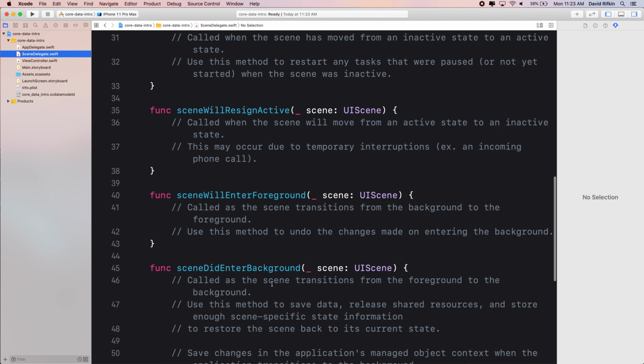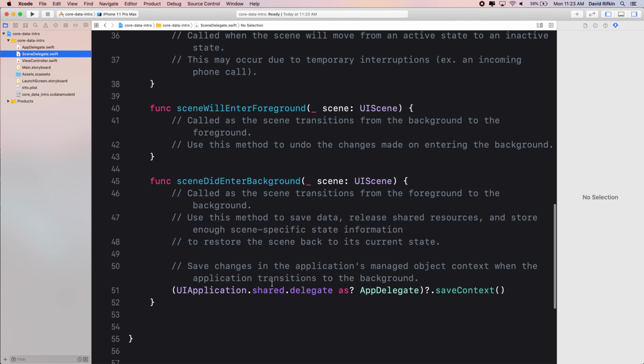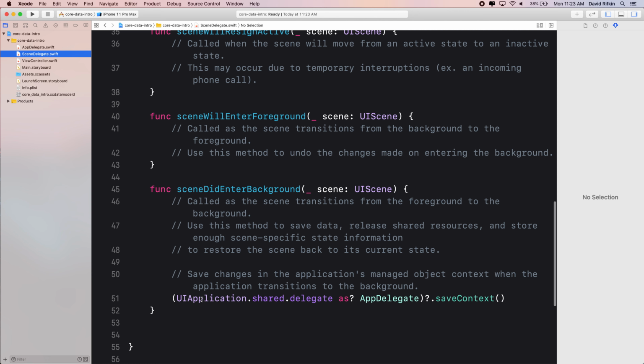When would we save that? Well, a classic example, which they add for us, is when the scene enters the background. So it looks for the app delegate, and it says saveContext. So save any changes to what happened in my managed object context. If you dismiss an app and the app enters the background, you probably want to persist the data that's been changed so that you can load it next time you use the app. It's the same persistence idea as using a plist. But hey, now we can control it a little more.